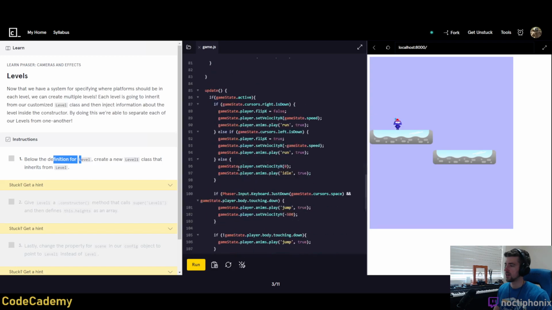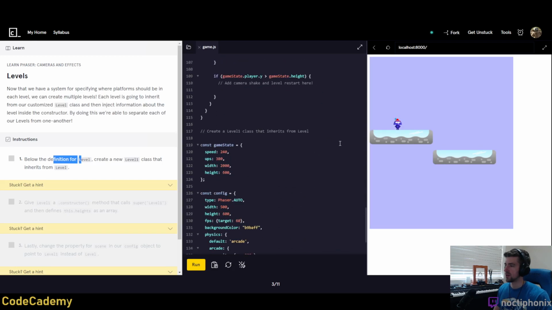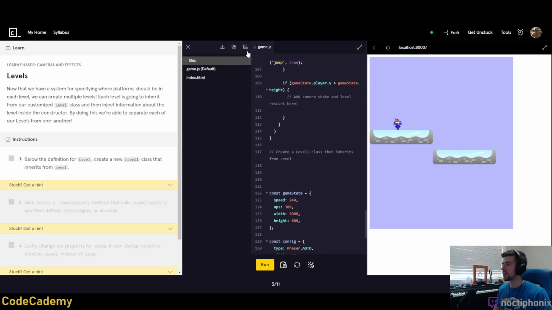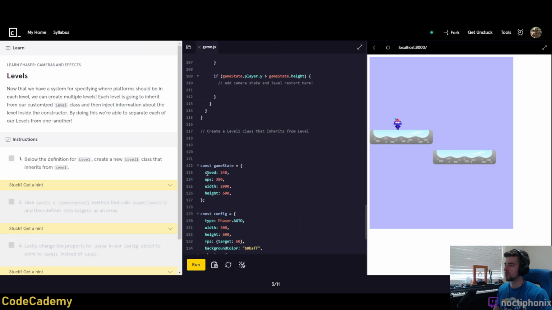So all the way down here, we're going to create a level 1 class. This would be a good opportunity to create a new file in here, but they're not instructing us to do that. We're just going to stick with the one file for multiple levels. So if we remember this class, level 1, this is going to extend the phaser.scene class.